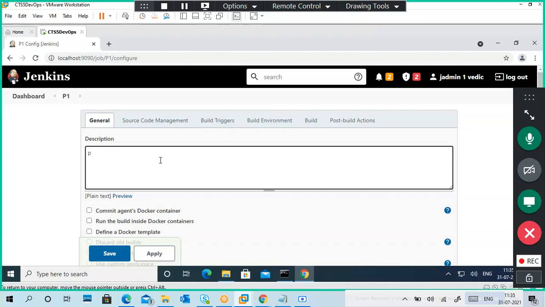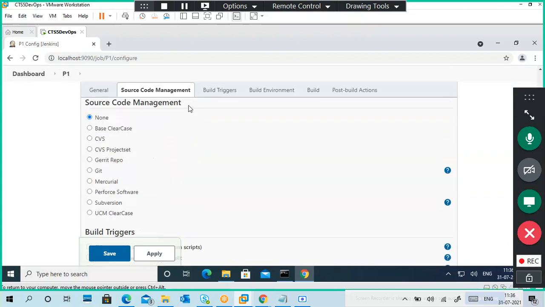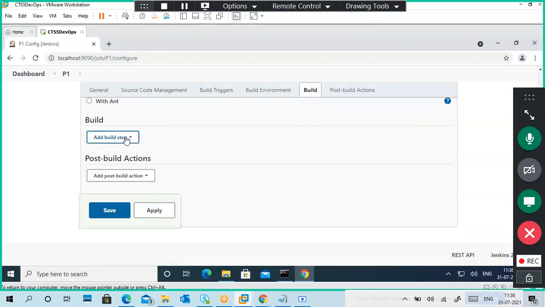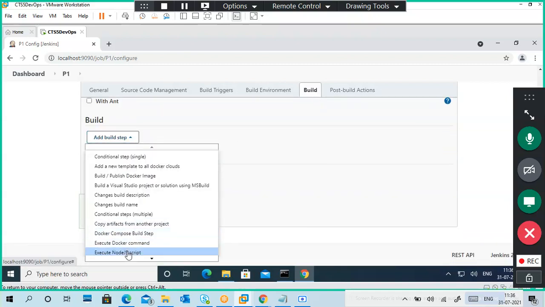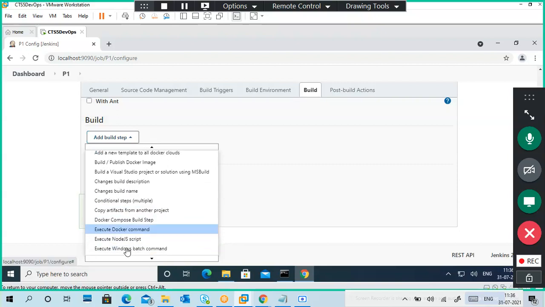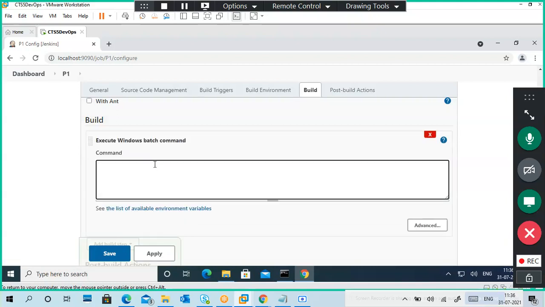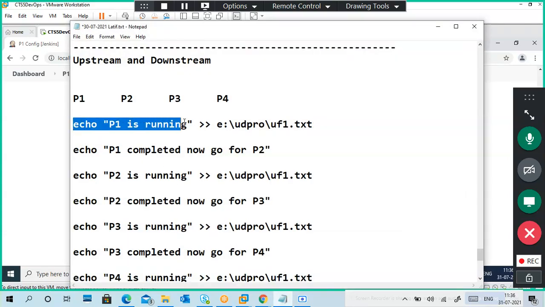General one. P1, run next P2. Source code management, not required. Just go to build. In the build, I'm using execute Windows batch commands only. Okay. So what I'm doing is just copy pasting these things.